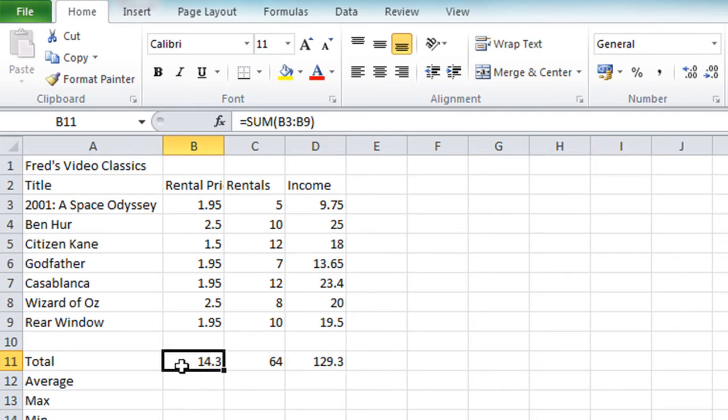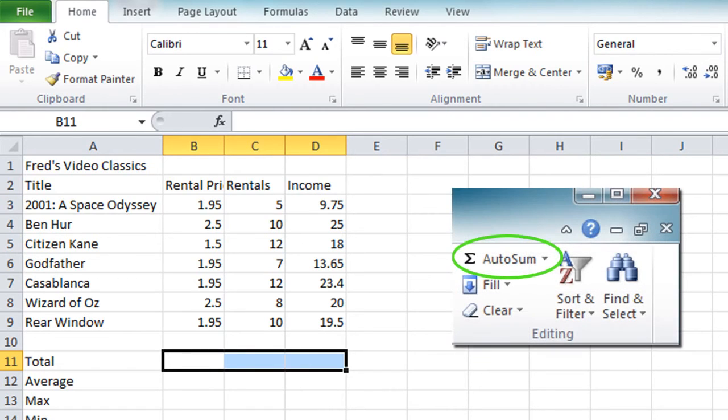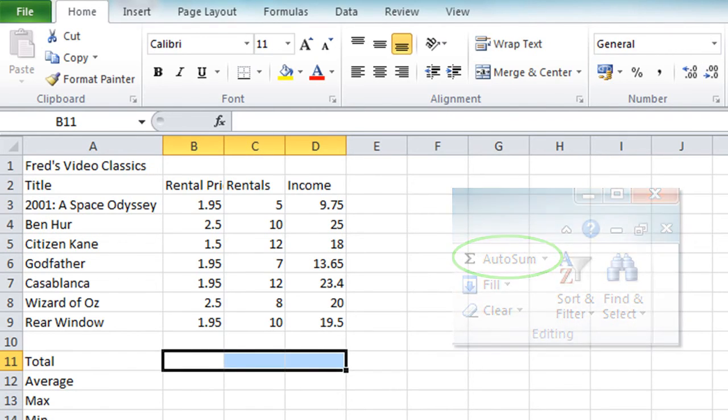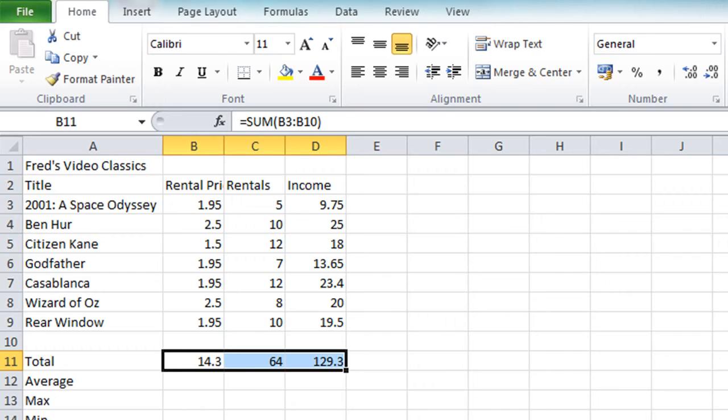Now I'm going to delete those three that I've just created, and I'm going to show you something a little bit more interesting. I'll leave those cells selected there and just click on that AutoSum button one more time, and let's see what happens. I hope you noticed that. Excel has correctly put the calculations in for all three cells. So with one click of the mouse, I've created three sum functions there.